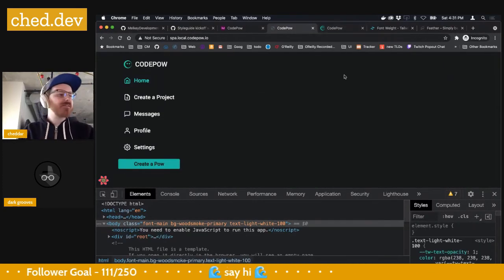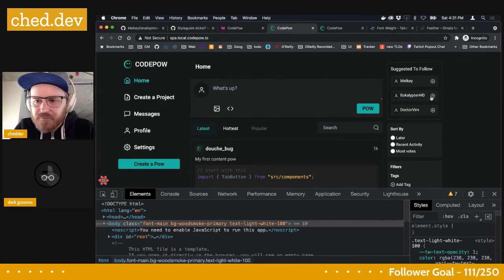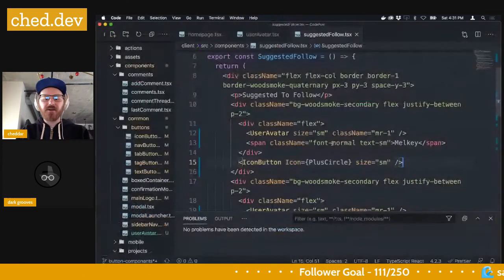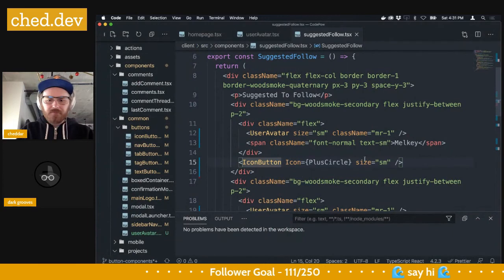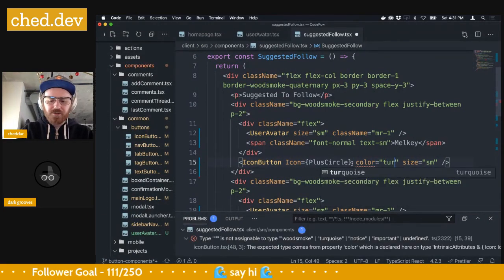We're working on a component style guide right now for this website CodePal, which is kind of like a Twitter for developers. Oh, that's not right at all. Those should be primary. Not primary, turquoise.